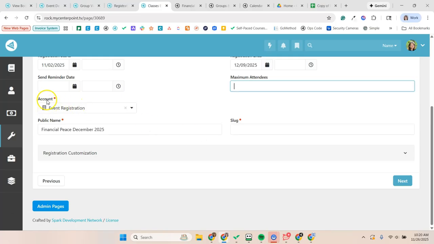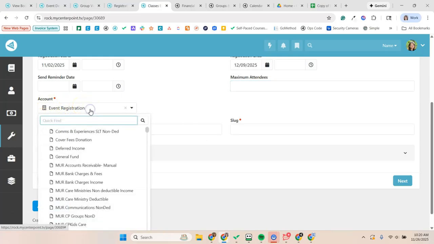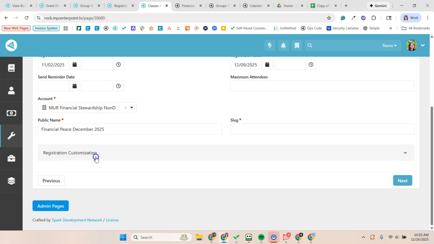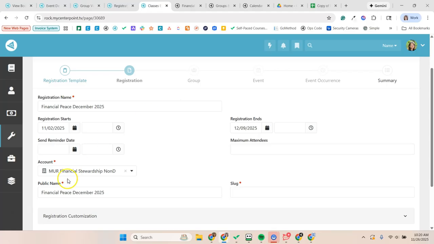Now the account, you'll see the red dot, that's a required field. Check with your ministry leader or the finance to know which account to choose. I believe this one's the Financial Stewardship Non-Deductible account. And you'll see the public name down here automatically populated, right? So let's just get rid of December 25 and let's just say Financial Peace University. I forgot to put university up here. So this will show up on the buttons.